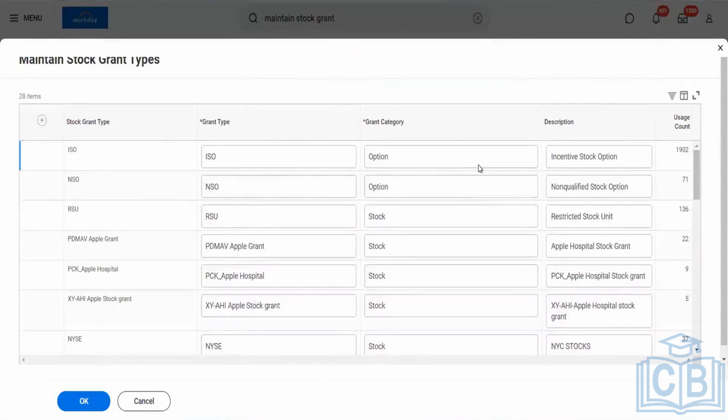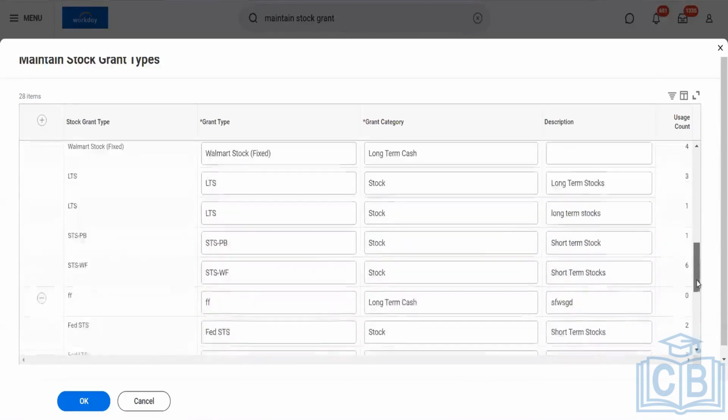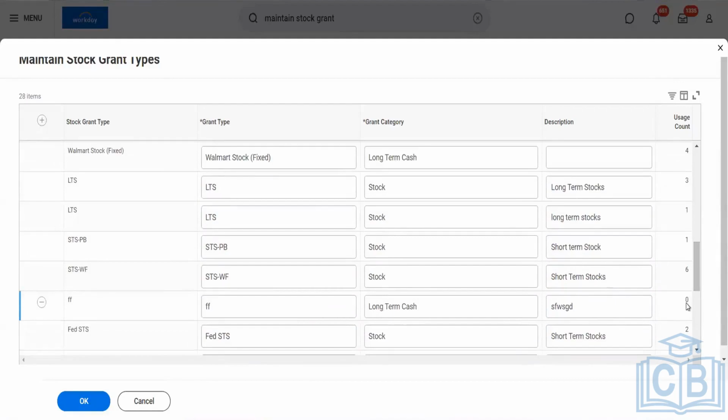Talking about some of the standard ones which are already available, like for example ISO, NSO or RSU, here we have an option. If in case you want to delete anything, it cannot be drilled. You can see it is already in usage. If the stock grant type is not used in that scenario, we can delete it, or else we will not have an option to delete. For example, you can see this has 0. It is not used.